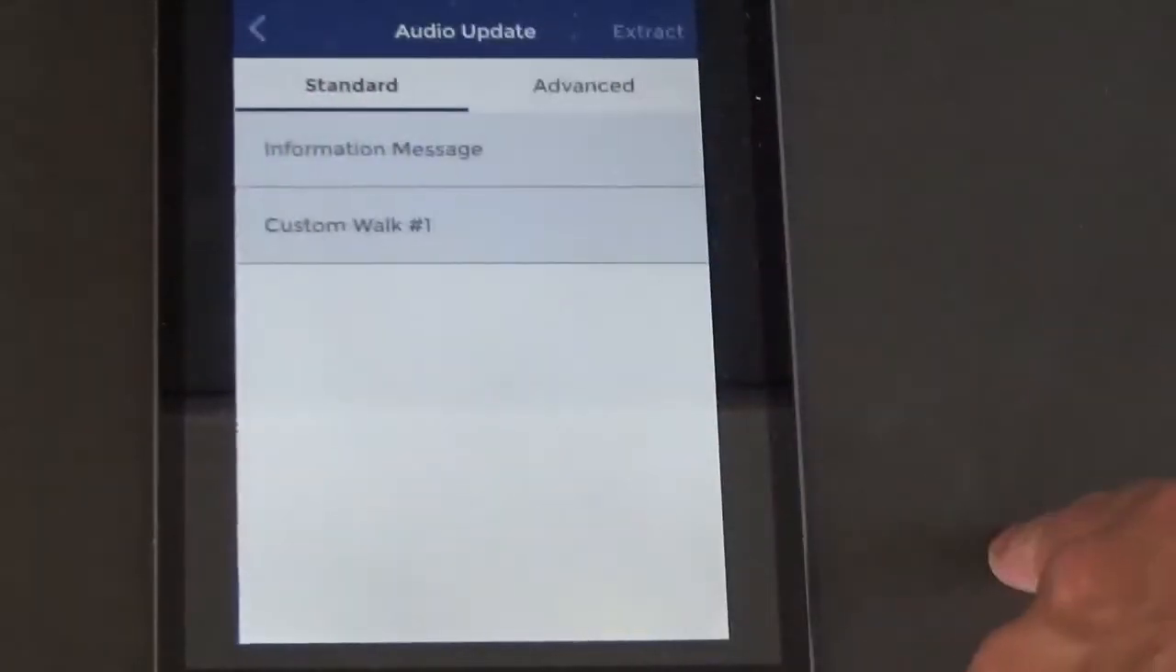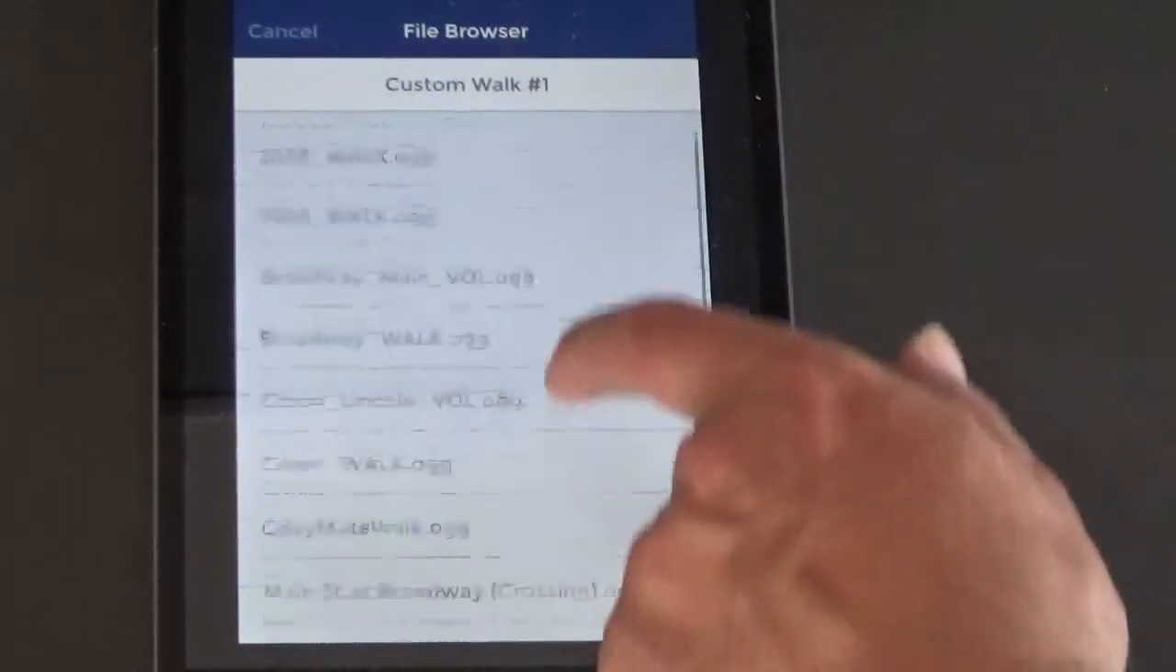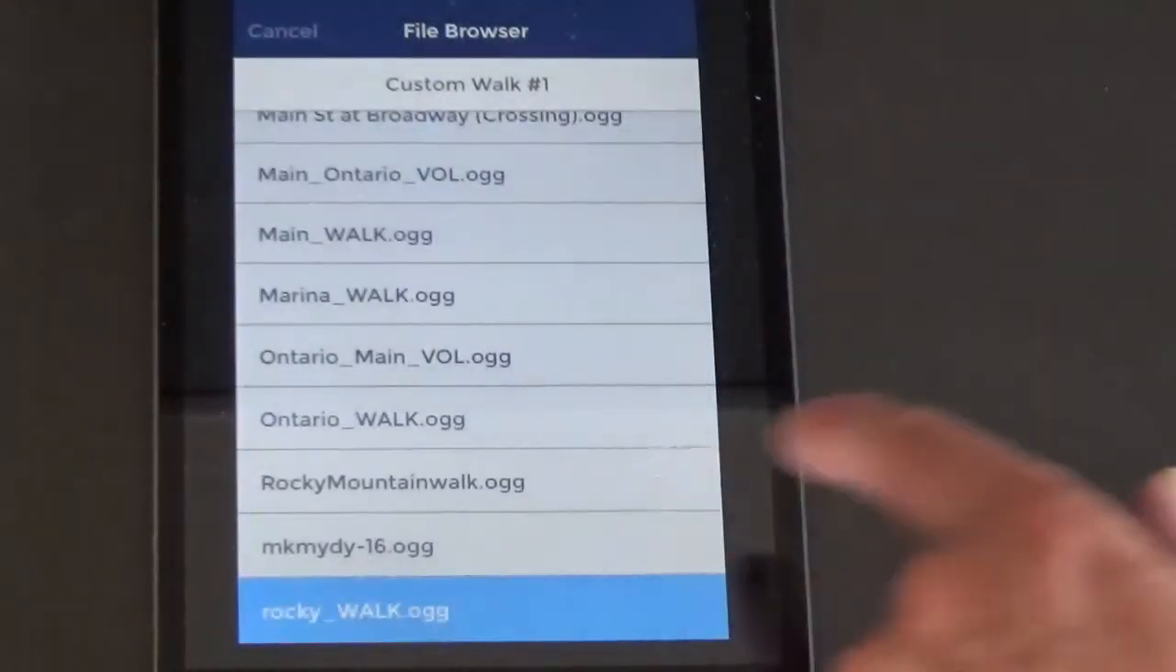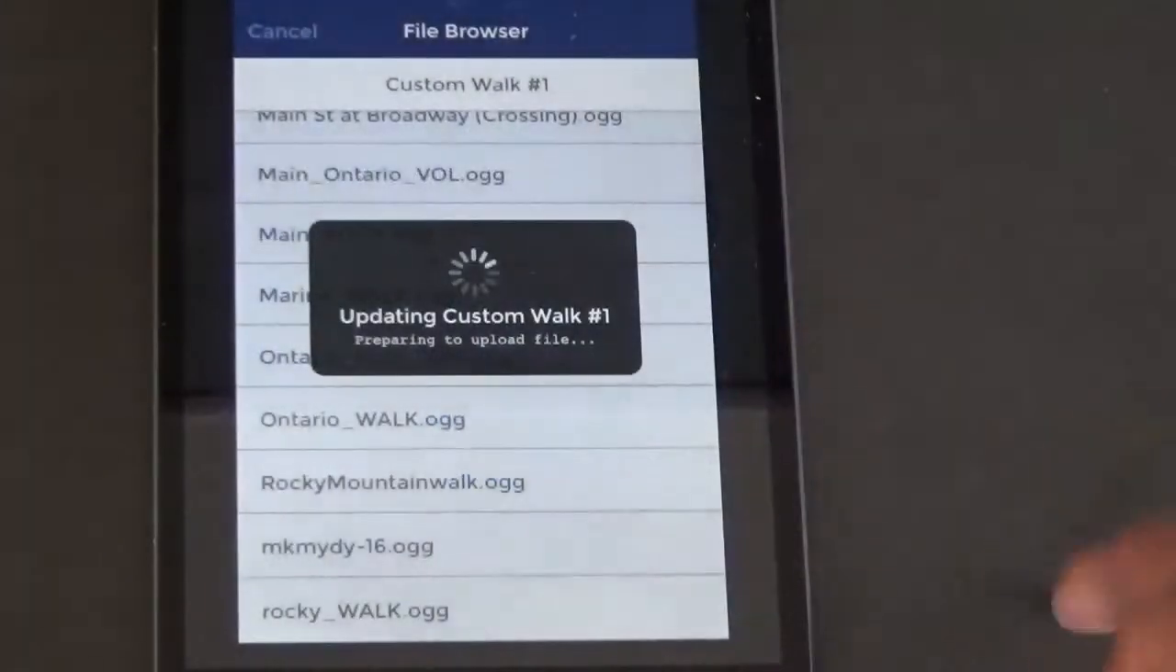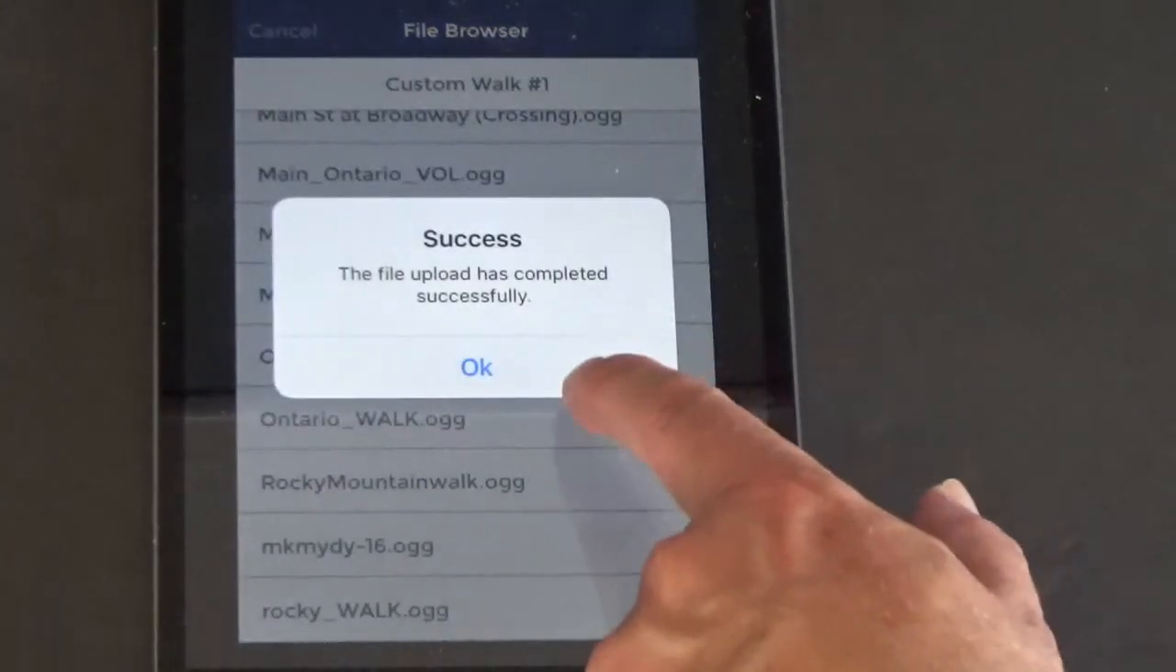Click on Audio Update. I'm going to put this in custom walk number 1. Scroll down to my Rocky Walk. Select File. Now that is loading into the new button. Just takes a few seconds. That is now loaded into the new button.